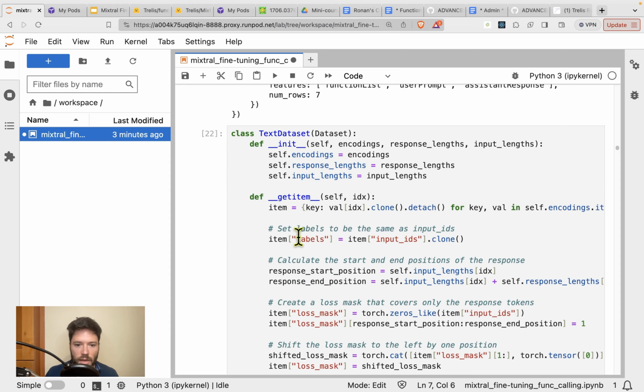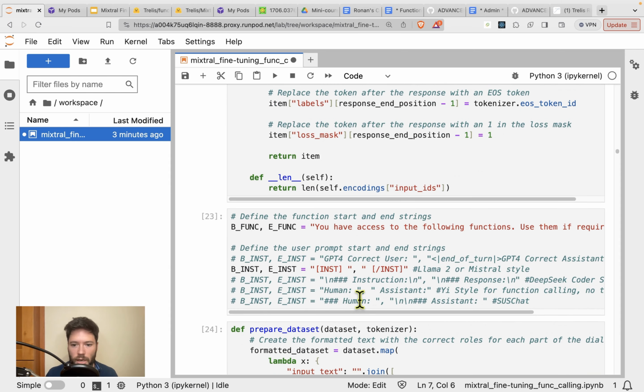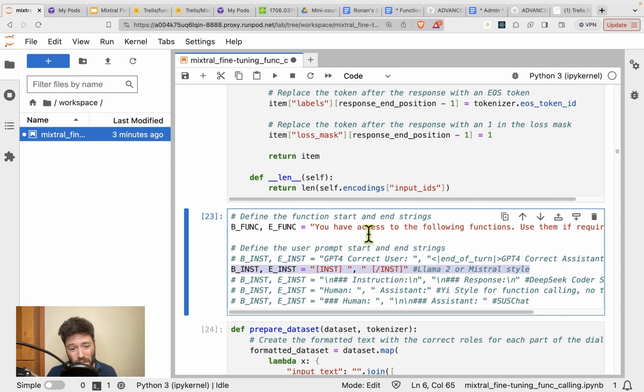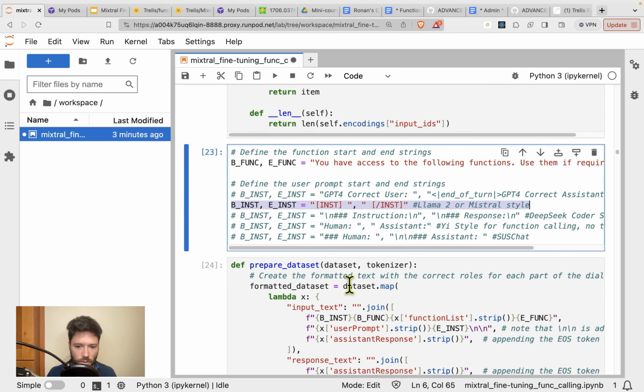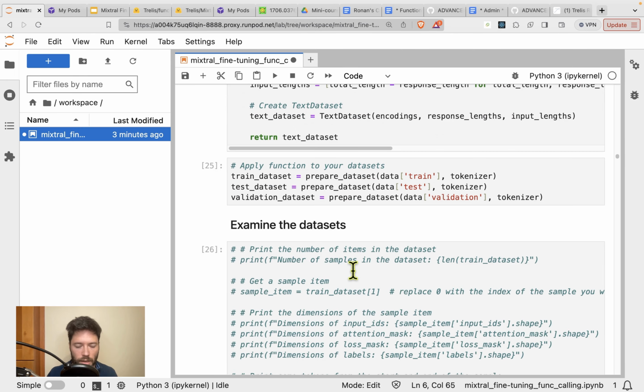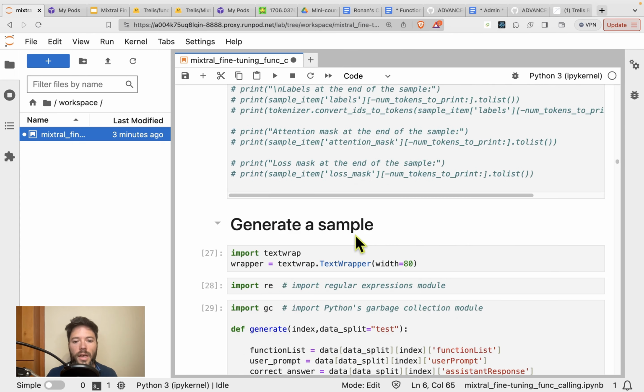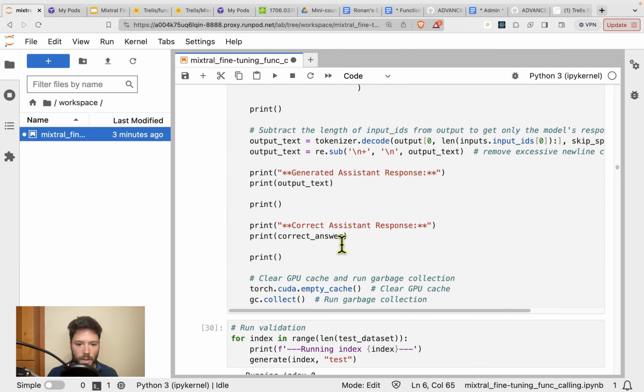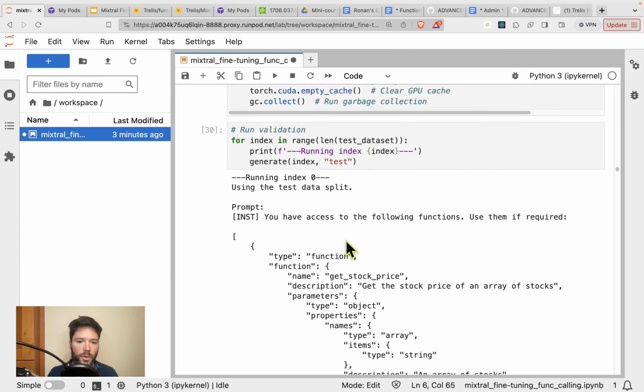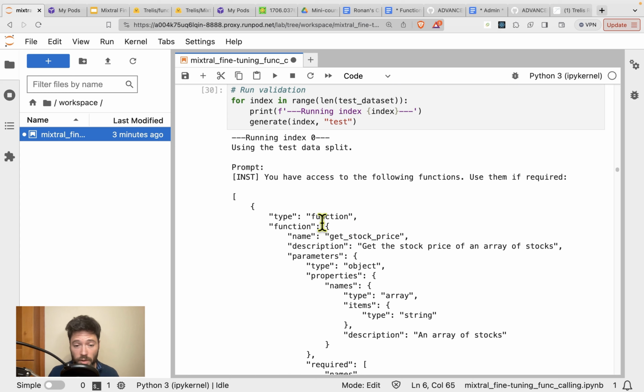So with this data set loaded and with the data being organized and put into the right prompt format, which is basically the Llama 2 prompt format, nothing too exotic there, we're now ready to examine the data sets and print out our first sample. I know I'm moving quickly, but you'll want to look back at the function calling v3 video if you want to see more detail.